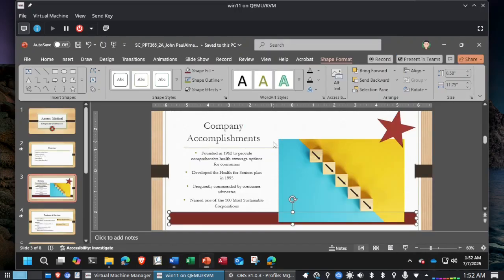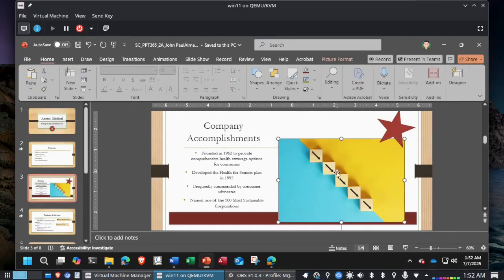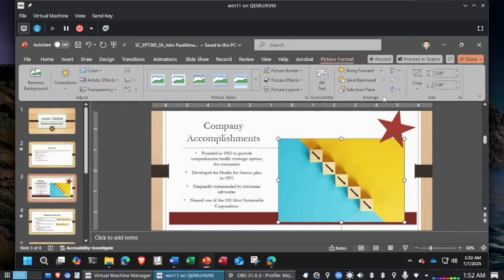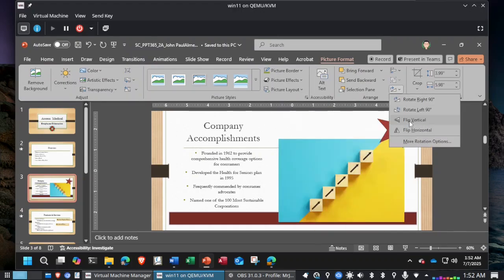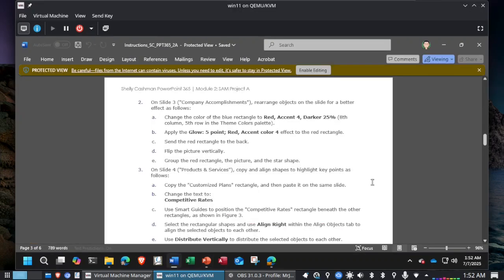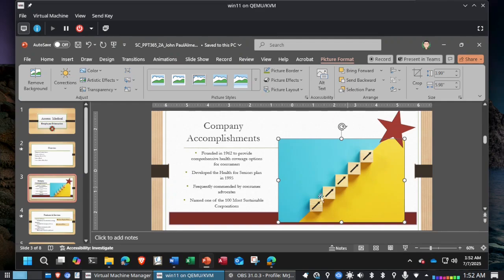Part D, flip the picture vertically. So we'll select the picture here. And in the picture format tab, arrange group, we want rotate objects, flip vertical. And then in part E, group the red rectangle, the picture, and the star shape.